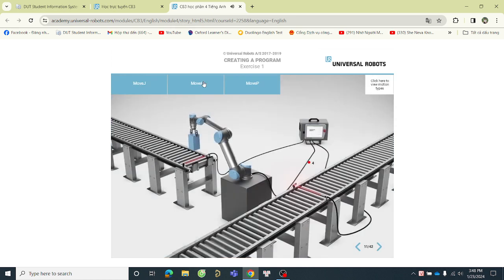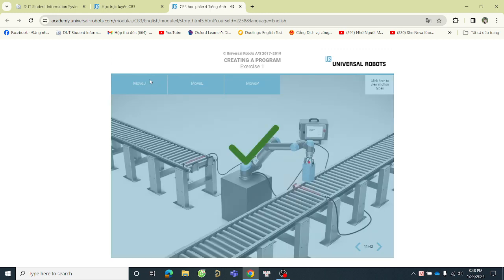Which motion type should you use to move the robot from its current position to waypoint 4? Correct. The robot is moving in free space and the path of the TCP is not important. Move J is the best and fastest option.